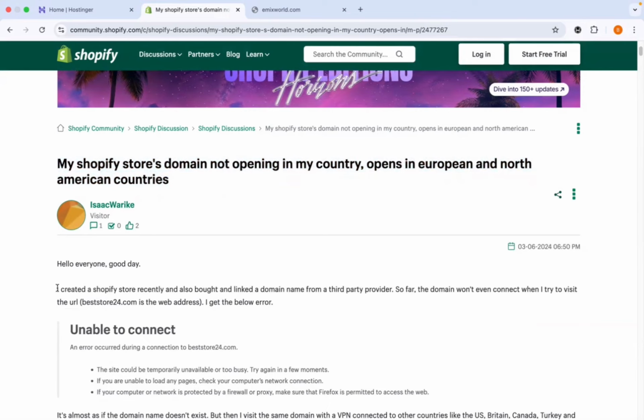Okay, so this person said, I created a Shopify store recently and also bought and linked a domain name from a third-party provider. So this problem mostly happens to people trying to connect their domain from a third-party platform to Shopify. If you buy a domain from Shopify, I don't think you have a problem with the IP address. So the problem with this is just the IP address, and we will change that in this video.